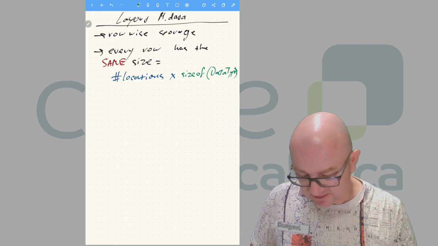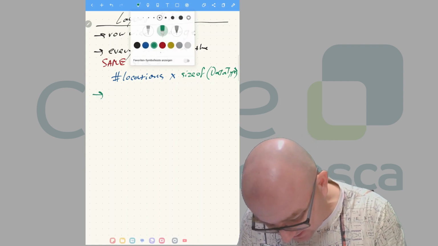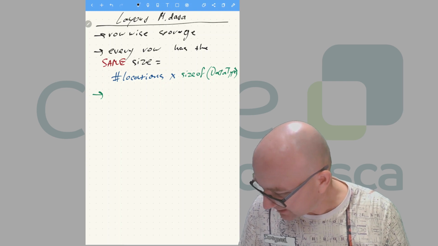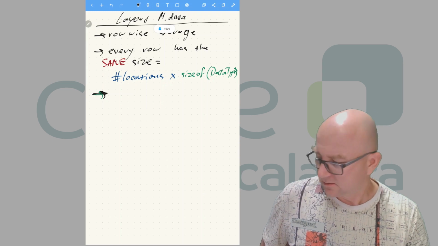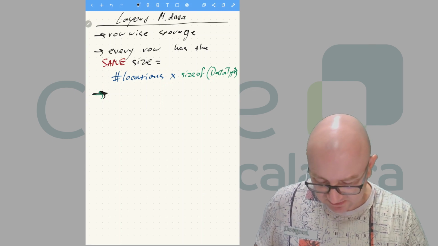Another thing is same size and no gaps. Do I call it no gaps? Yeah, how to call it? Yeah, that's basically what I already said.